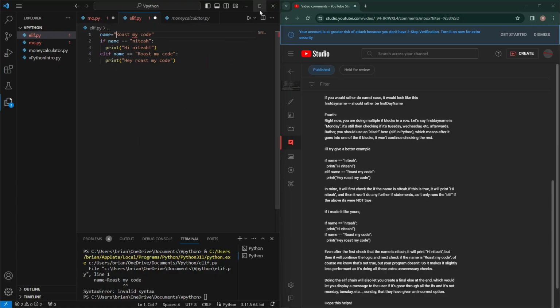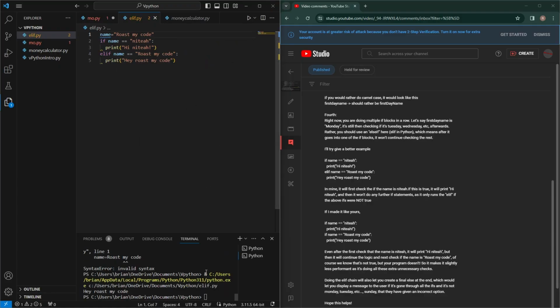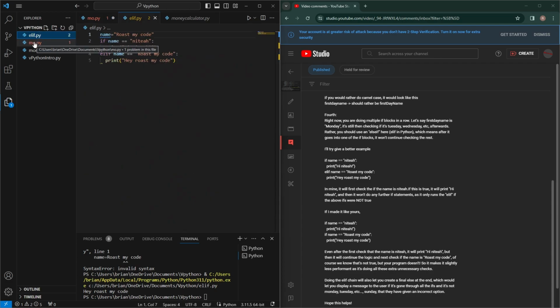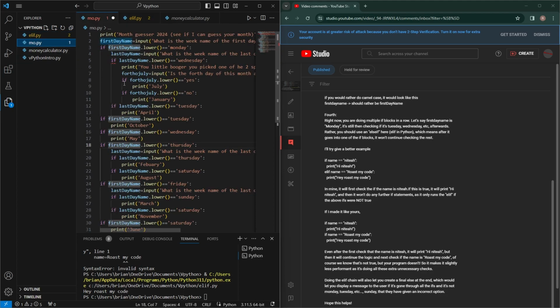Okay, hey, roast my code. So that works. This code is good. So I don't know why this isn't. So is it just everything after an if? So, like, goes into one of the if blocks. So is it doing this? Is this the strat?